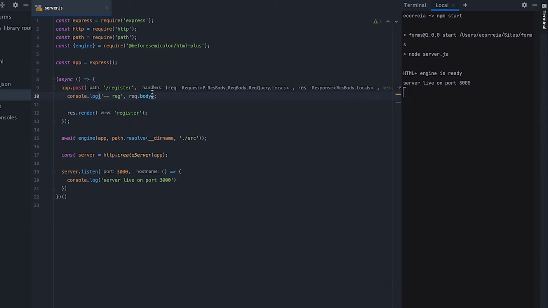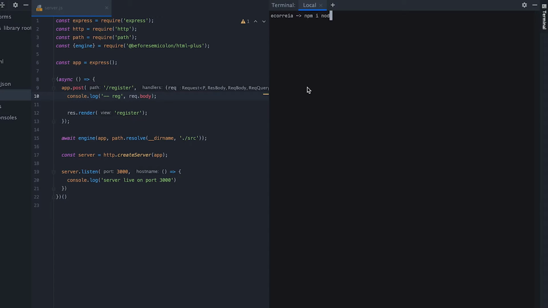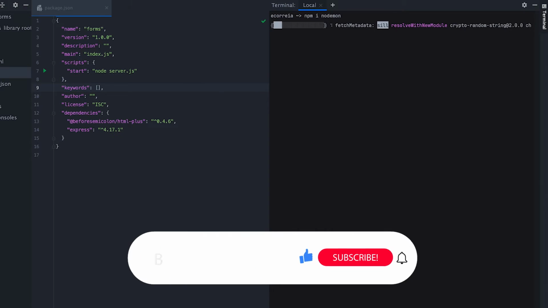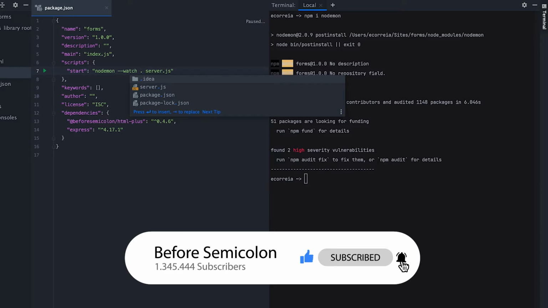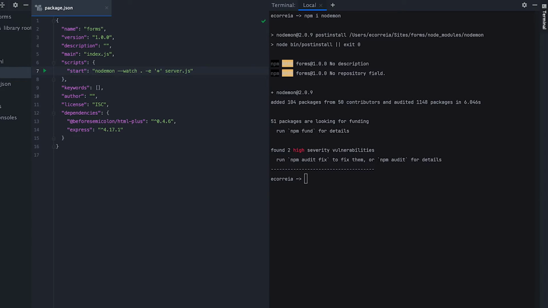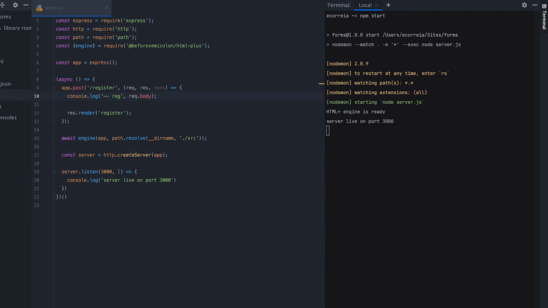Since I'll be doing a lot of changes on the server, it is a little tedious to manually kill and start the server all the time, so I'll install a module called nodemon, which can do that work for me. In the package.json start script, I'll use nodemon instead of node and tell it to watch the project directory for changes, specifying I need changes on any file extension with the -e flag with star symbol value, and that whenever changes happen, it should execute the server.js file with node. Now, when I run the npm start command, we start the server on watch mode.